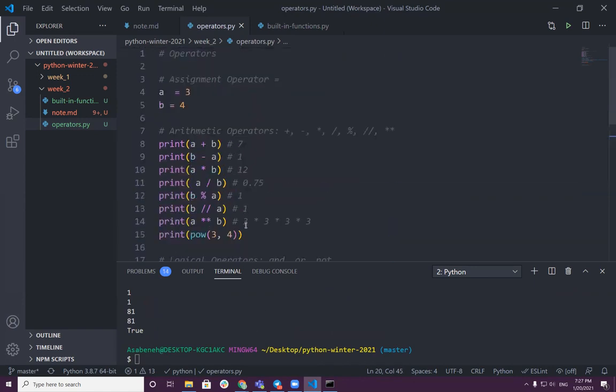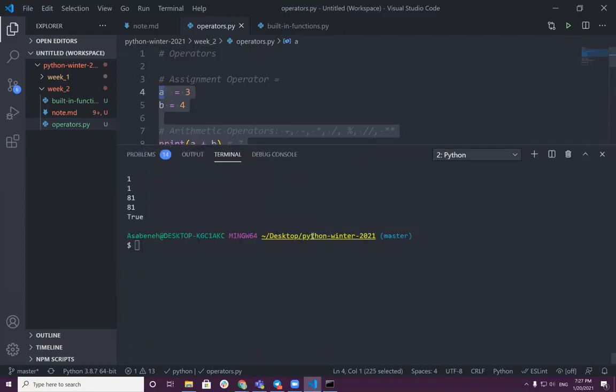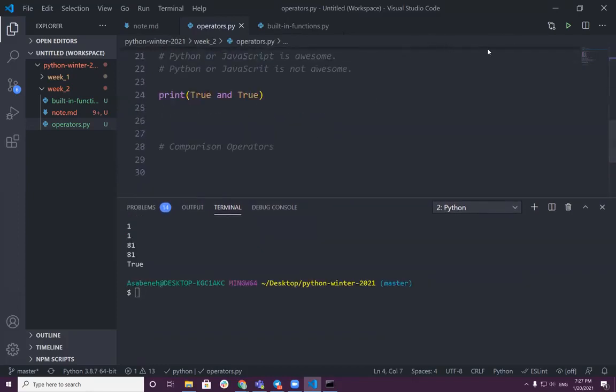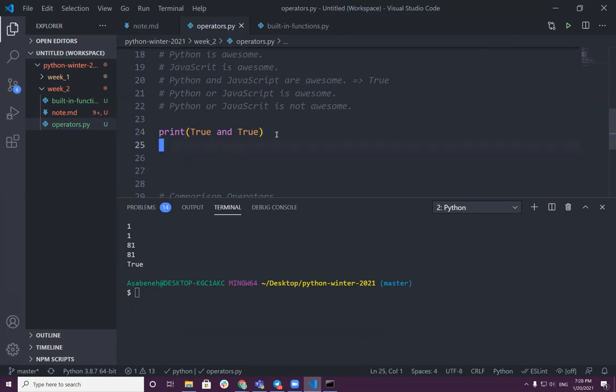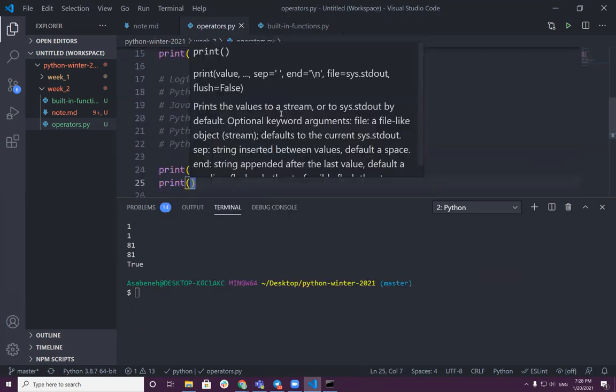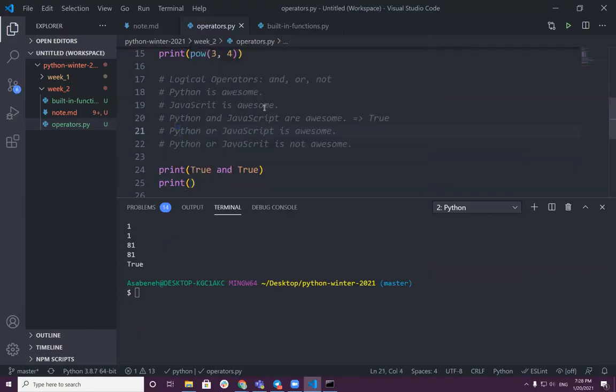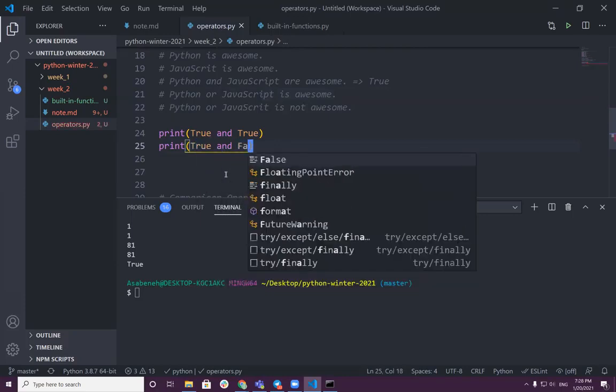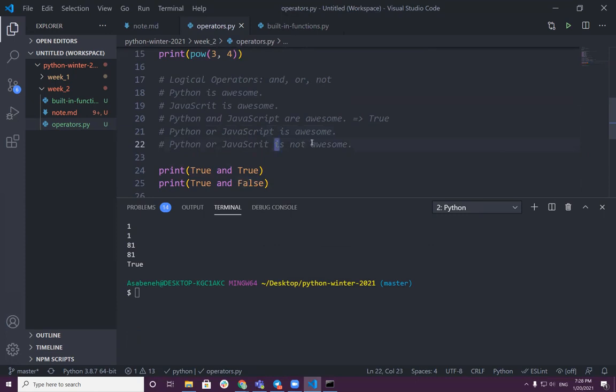Since we have lots of code, I have to comment out. So as you can see, it's true. Okay, print. How about you guys are in favor of Python and you think JavaScript is not awesome? So true and false. And if I say to this group, Python and JavaScript are awesome, what do you think the value is? False, because you don't agree that JavaScript is awesome.